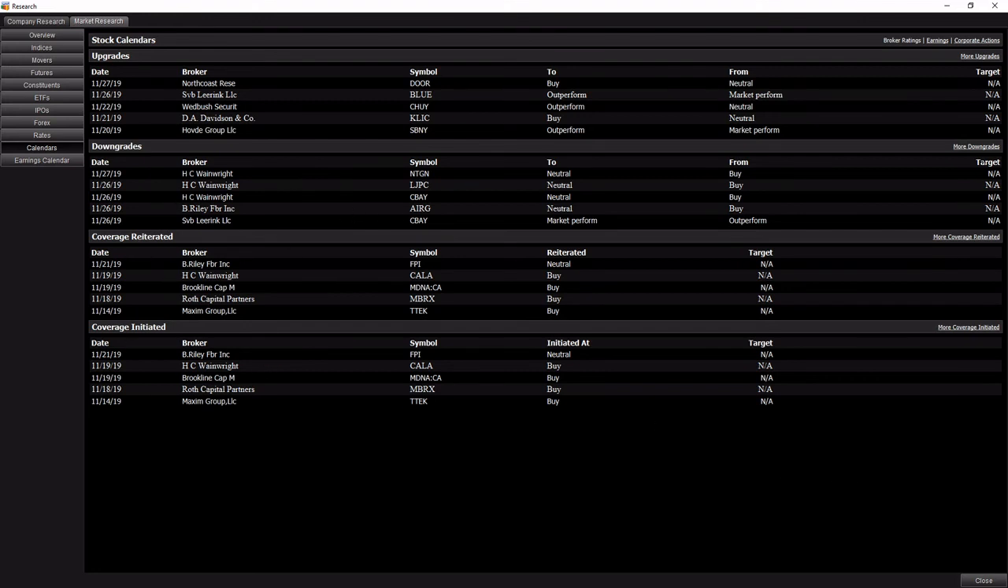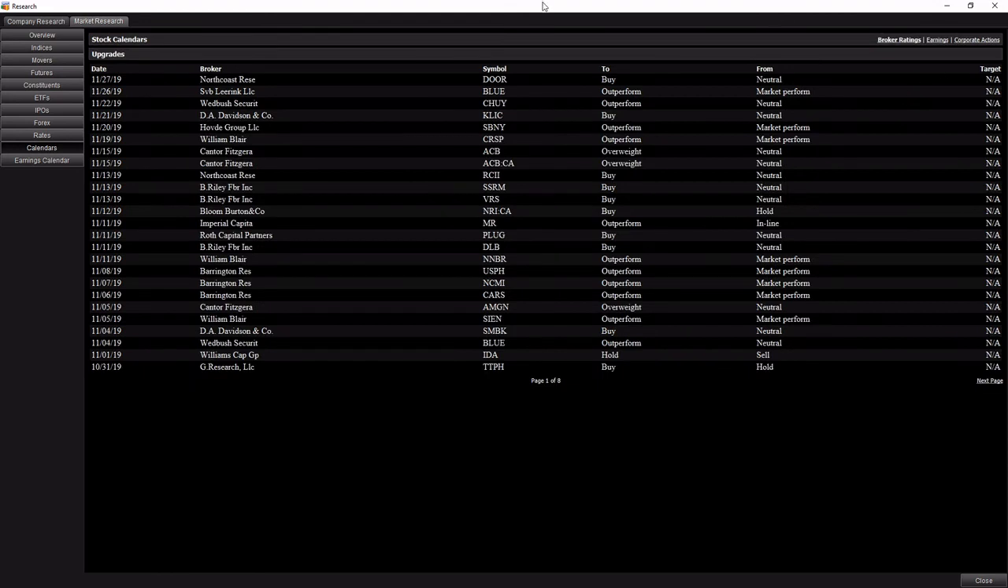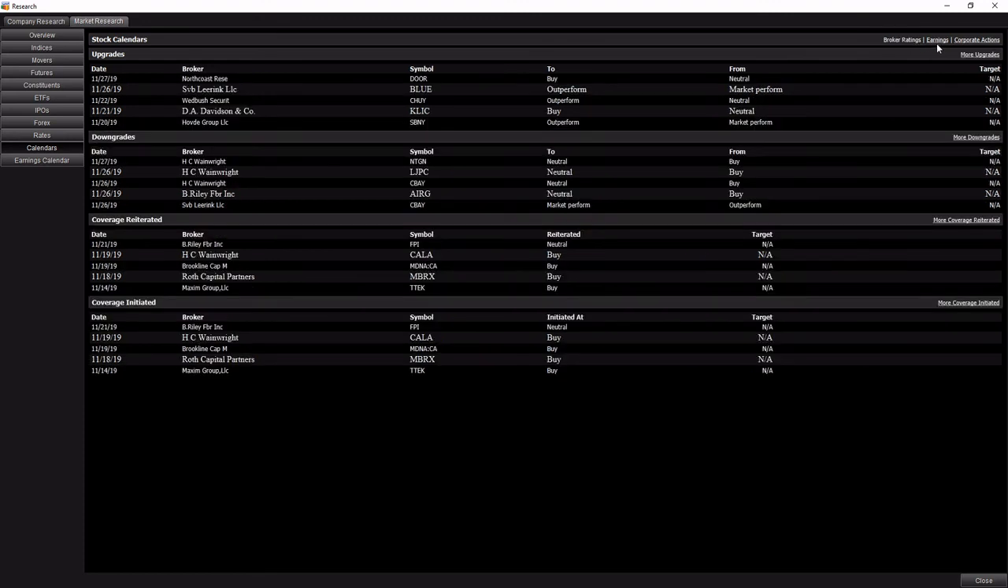And if you want more details on this section, and because we're currently, if you look at the top right, we're currently on broker ratings. There's also earnings and corporate actions. So if we wanted more details on any of these, we're in broker ratings and we're under the upgrades, and we're going to click more upgrades, and then it's going to give us a bigger list. If we wanted to go back, we could click on the broker ratings again, and we get a full overview of that.